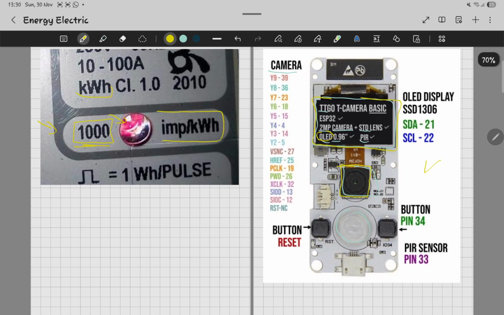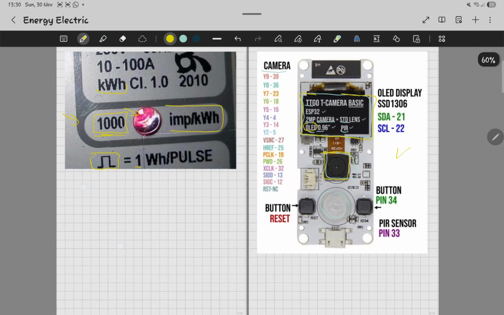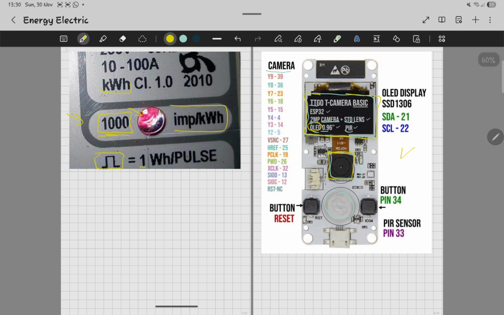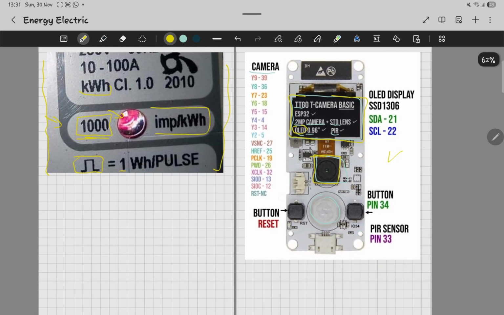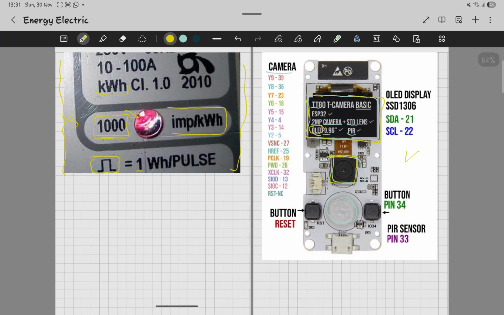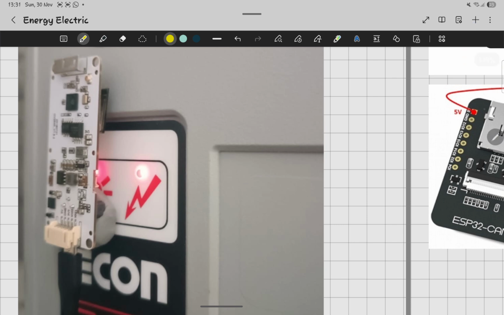Okay, and the impulse is just the LED going on and off. This is like the PWM signal that we send to this LED, turning it on and off. Okay, so you don't need to concern yourself with this. Our main focus is inside the ESP32 camera, and how we're going to position it.